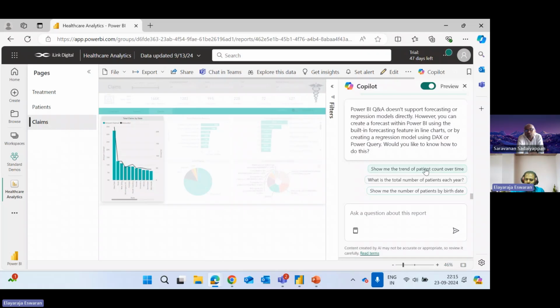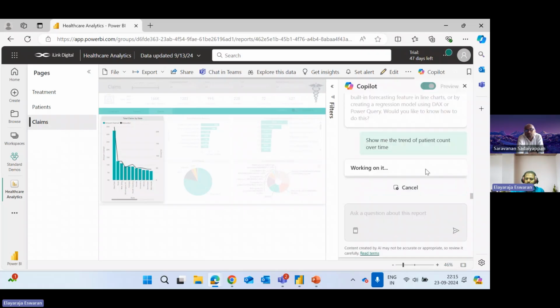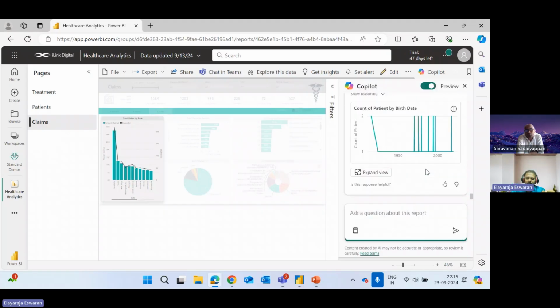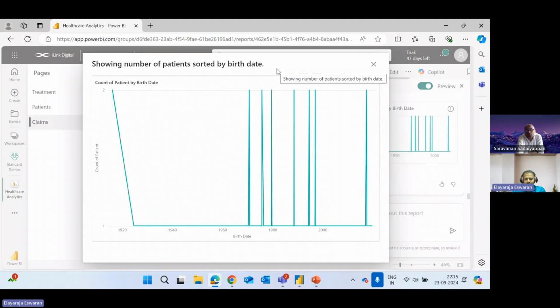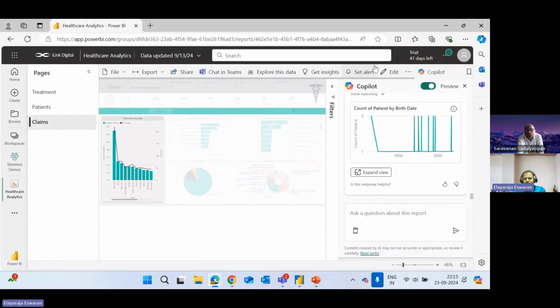So I'm saying, show me the trend of patient count over time. Using this, you can do all your analytics. It gives a detailed report showing the number of patients sorted by birth date, so it gives a trend. Whatever I showed is a very small snapshot of Power BI Copilot. There are larger things you can play with, asking different questions and trying different features, as with the three personas I mentioned. If there are any questions, you can post them in your chat window. Let's move on to the slide.